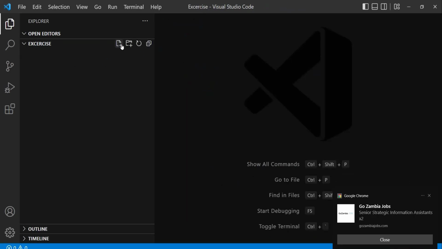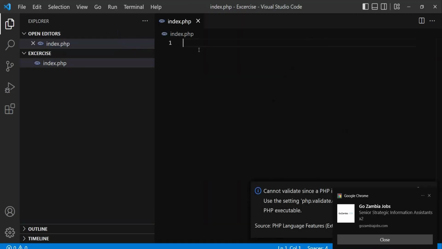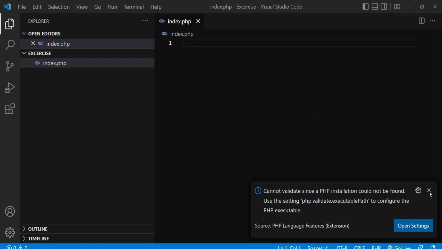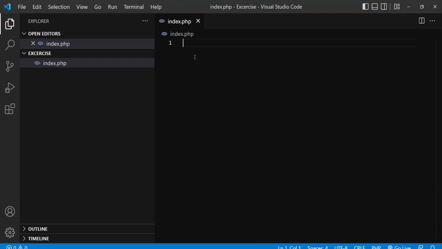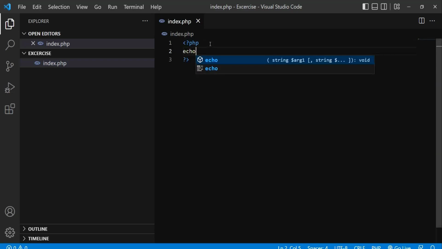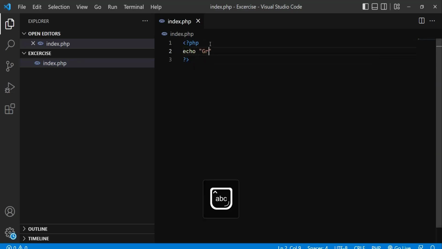Now I need to create a PHP file. So here I'm going to click, let me call this one index.php, hit enter. Write your PHP code here. For example, I'm going to write a simple PHP code. So inside I'm just going to put a simple echo statement. Then I want to type greetings.